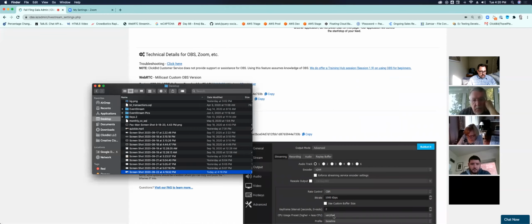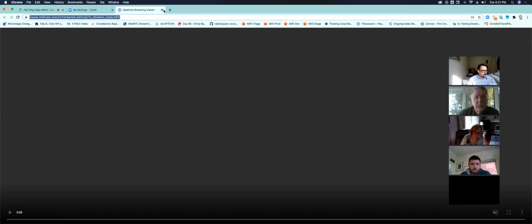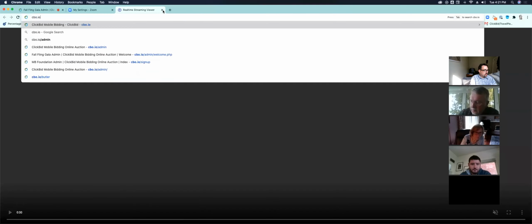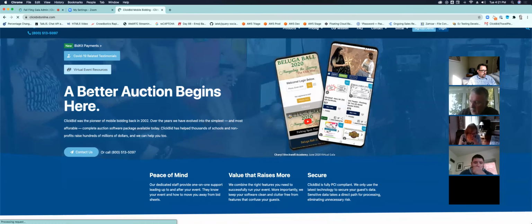If I choose that for the first time, it's going to take me to a web page, and it's going to ask me to log in with some credentials. Because I've already logged in once before, after you've done this once, it's not going to require you to do it again. So that's what's happening here. I'm going to go back to my ClickBid admin and show you a screenshot of what that looks like for the first time, so that way you can see it.